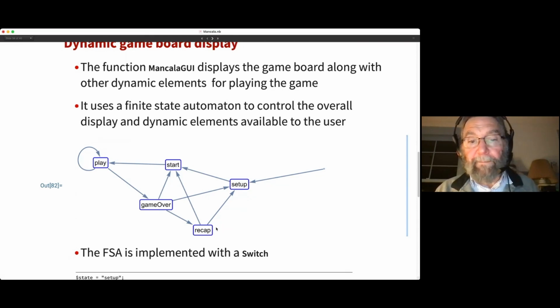You can recap the game, review all the moves, find out where the mistakes were that you made to let the opponent win. Or you could go to a new setup and choose another, different number of pits or seeds and so on. From the recap, you can go back and play another game or go to another setup.